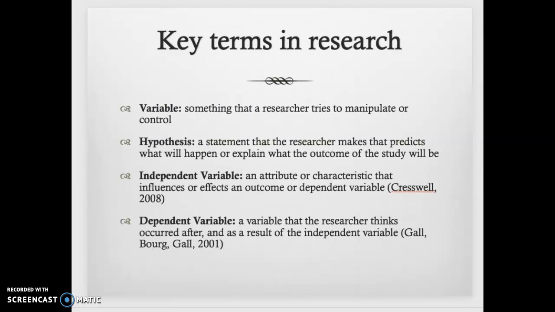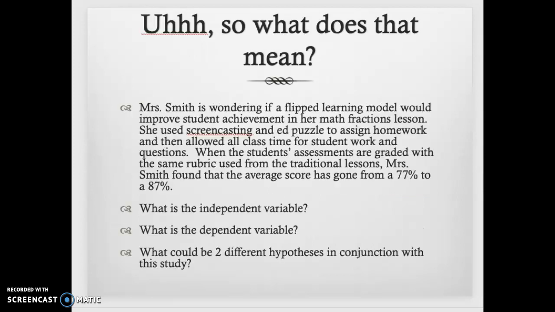So a variable is something that the researcher tries to control. A hypothesis is something that the researcher thinks will happen. The independent variable is what you're manipulating or what changes. And the dependent variable is at the very end, meaning how you measure if the independent variable had an impact or not. So I'm not one for definitions.